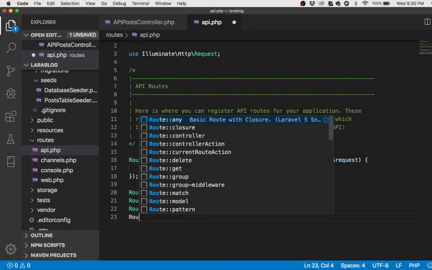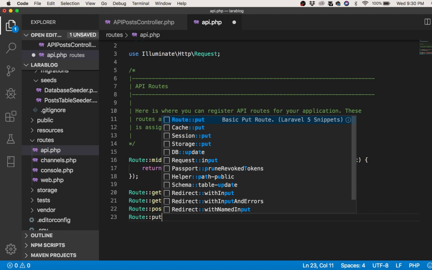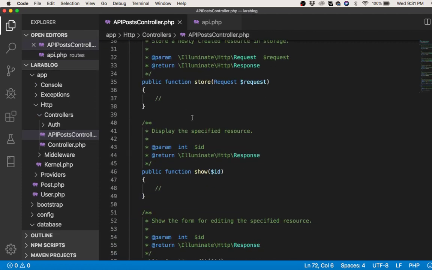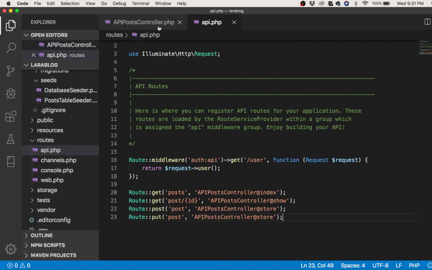Then route. This one is for update based on ID. For put, posts, API post controller, store. So we're using the same functions but depending on the method. Here in store, we use the same functions but depend on the method. So let's say post, we create; put, we update.